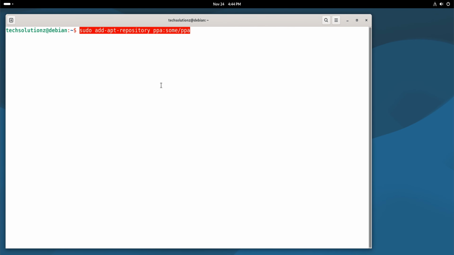Sometimes you might want software that isn't included in the default repositories. For that, you can add a PPA or a custom repository. Some repositories also require you to import a key. And once you add a repo, you refresh your package list so the system recognizes the newly available software.